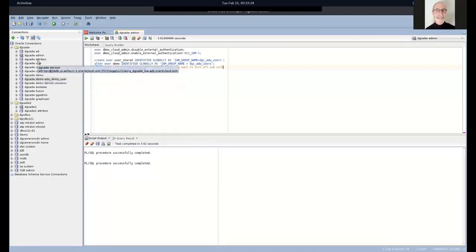These are the schemas that you typically work with normally. You can create a new user, and you can say identify globally as, and then you have the IAM group name. Remember, I showed you that in the tenancy there, DGC ADW users. You can alter an existing user. So the existing user, demo, has been around on my demo side for some time now. I altered it and I set it to IAM authentication.